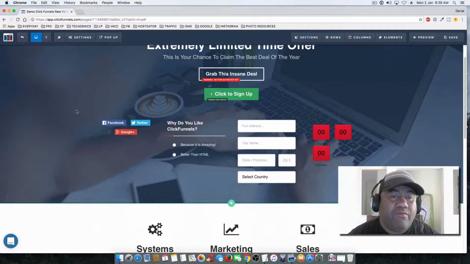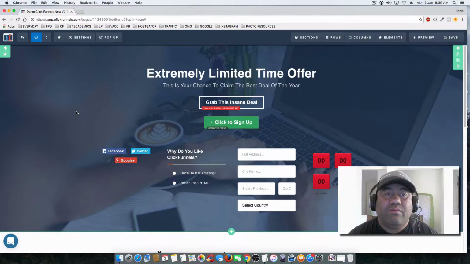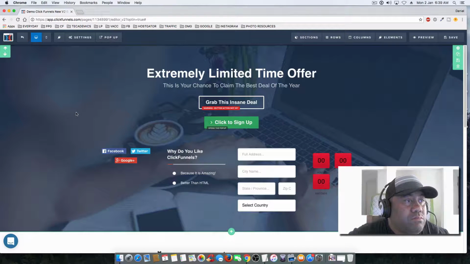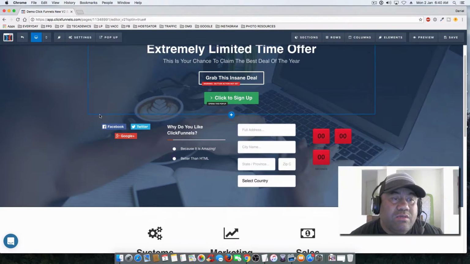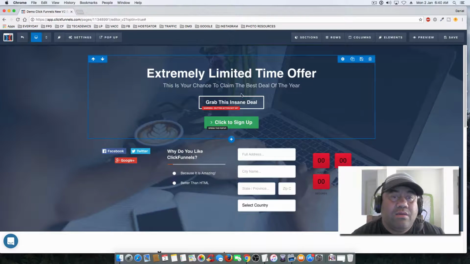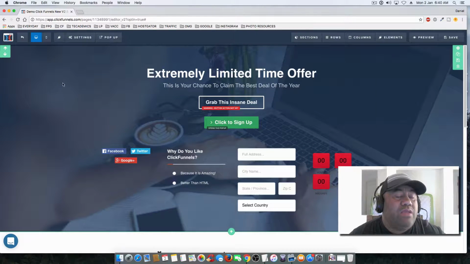So the version 2 editor is pretty much well ahead of any other competition in terms of drag and drop and workability for your workflow. You can see how fast everything is. I'm recording, so I'm doing this, and it's still very, very fast. So this is Daniel, just going over the version 2 ClickFunnels editor.